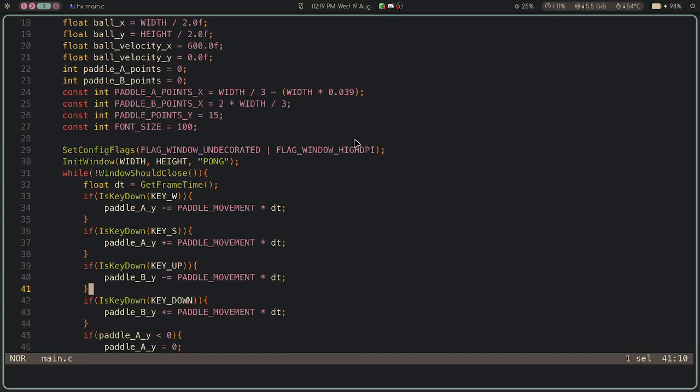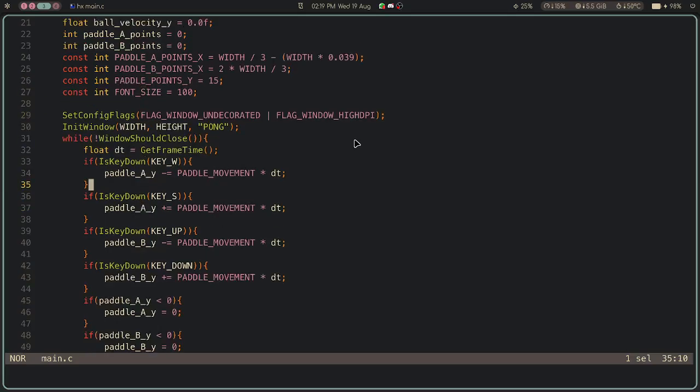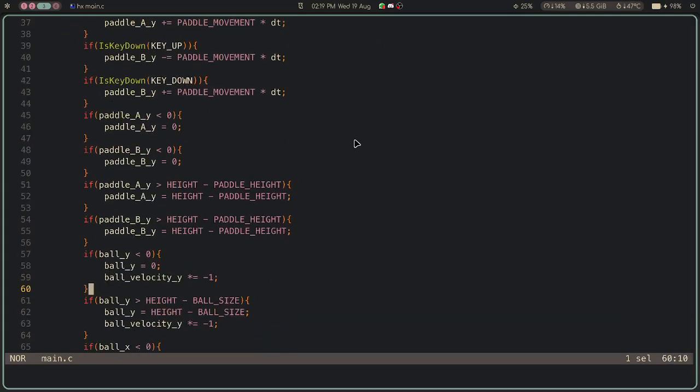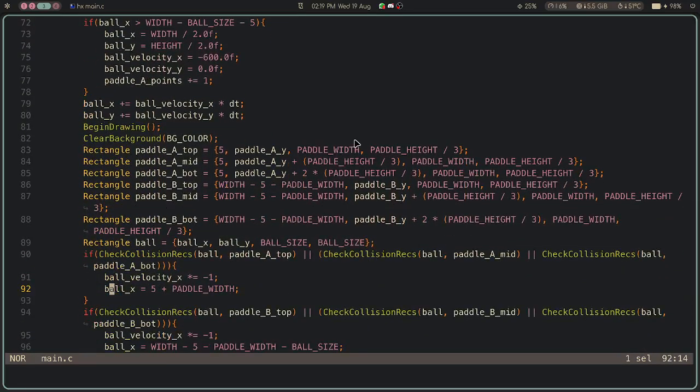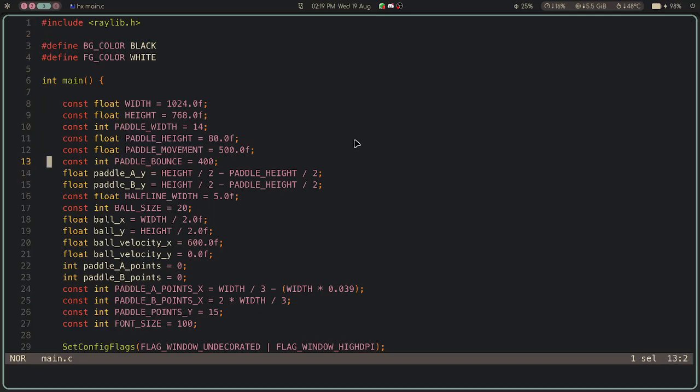Whenever you press these keys, for instance, if key down is W, then Paddle A is gonna move up by the value of paddle movement times dt. dt is get frame time. I sort of made it more physicsy, so I just called it dt. It just makes more sense for some things like velocity and stuff. Like over here, ball x is, I don't know, it just makes more sense to me.